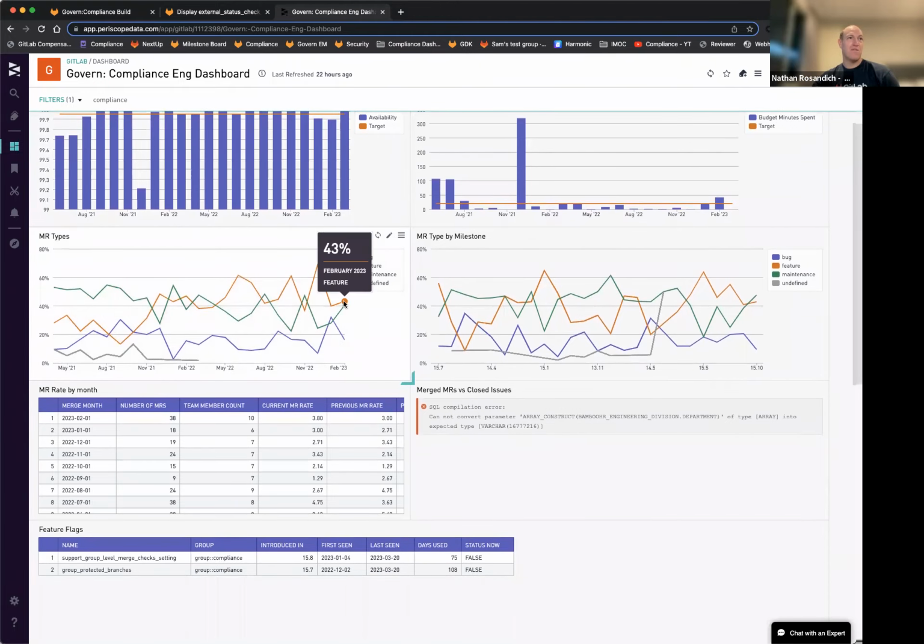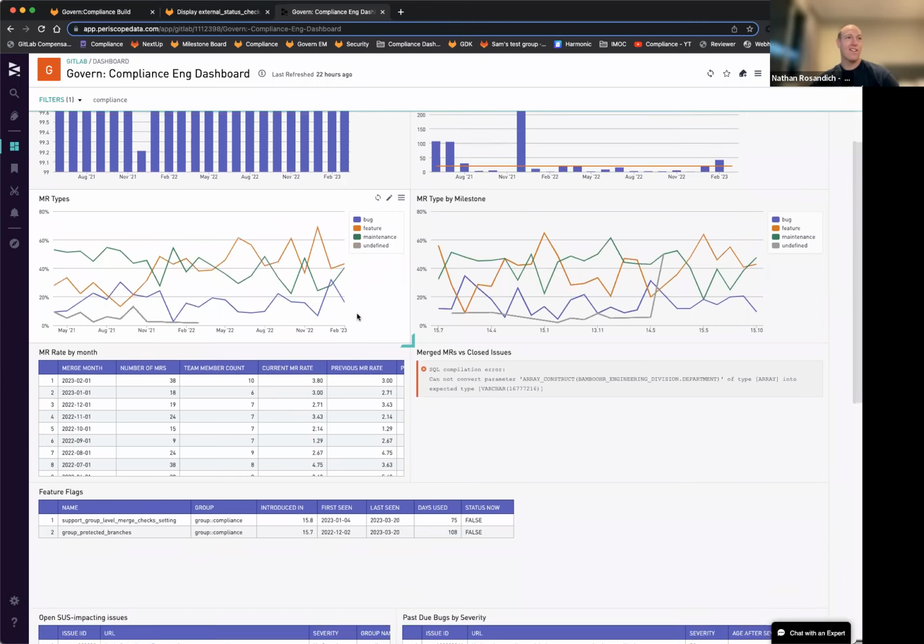MR types, so we're at 43% for features, 40 for maintenance, 41 for maintenance, and 16 for bugs. I think that's roughly about right with a lot of the other stuff that we've got at the moment, but I think features will take over in this milestone quite a lot. I think all of the audit event stuff has contributed to the maintenance work. Any comments on that from anyone else? No.